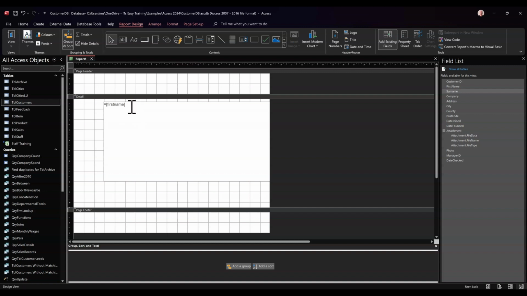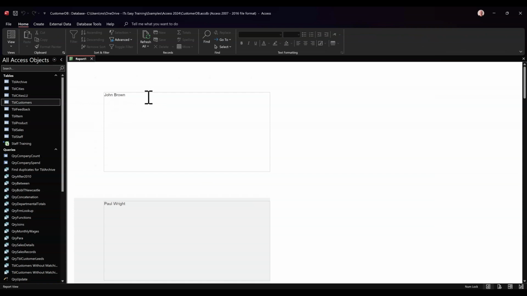But what I need to do is join it to a space. Now the feature that you need to use is the ampersand sign. I'm going to call it a glue point. And to do a space, you need to open quotes, press your space bar, close quotes. That is just a space. And then you do an ampersand and bring the next field in, which in this case is going to be surname, like so. I'm just going to check that works and click off that and have a look. So that's worked. It's got John space Brown, Paul space Wright. So that's working fine.